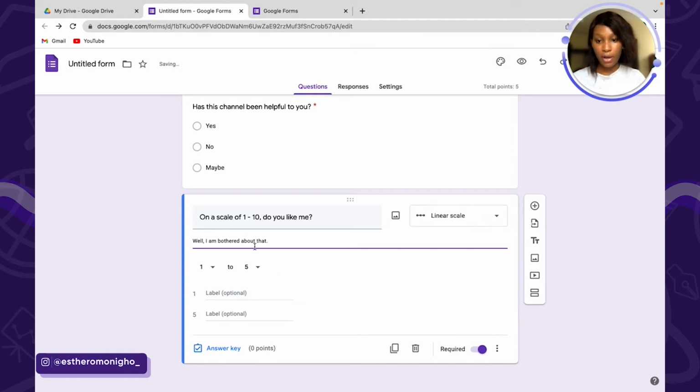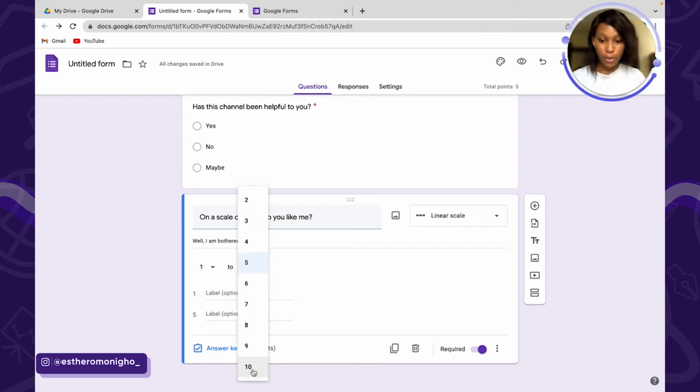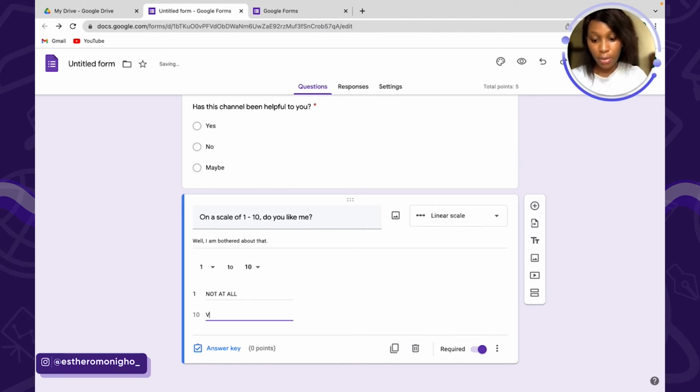Alright, remember we're using the scale of 1 to 10. Right here where we have 5, I'm going to move it up to 10. Then the label would be not at all, very much. Your label would depend on what question you're asking, right?